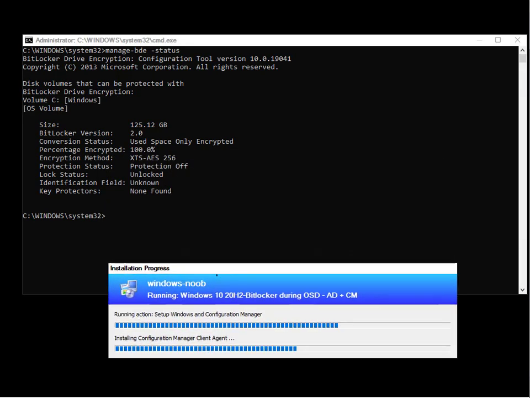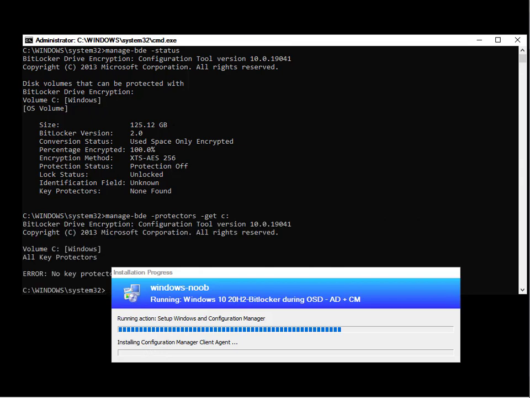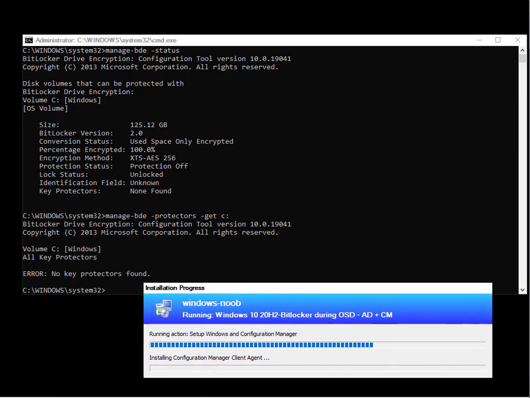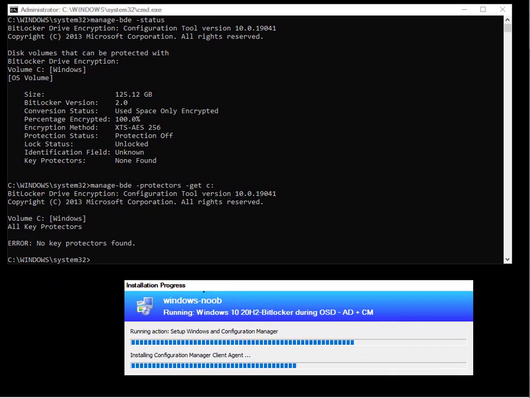And what we can see here is that it's 100% done. That's the pre-provisioned BitLocker step. There's the encryption algorithm, which we specified in the pre-provisioned BitLocker step. And key protectors, none found, because it hasn't stored that information in the TPM yet. We can also do this. Error, no key protectors found, of course. So soon it will get to the enable BitLocker step.